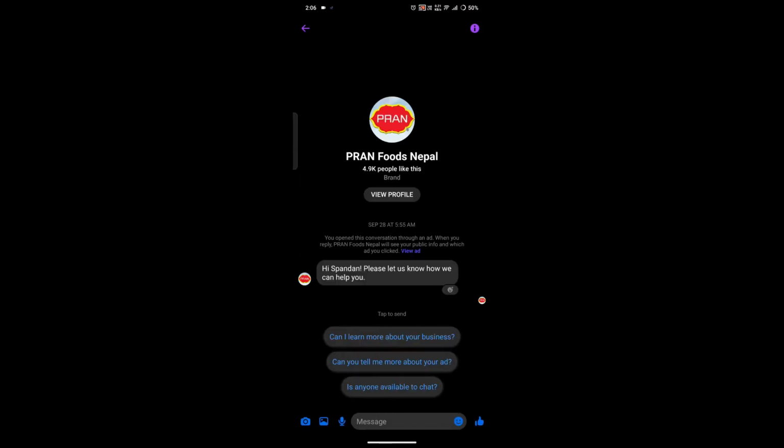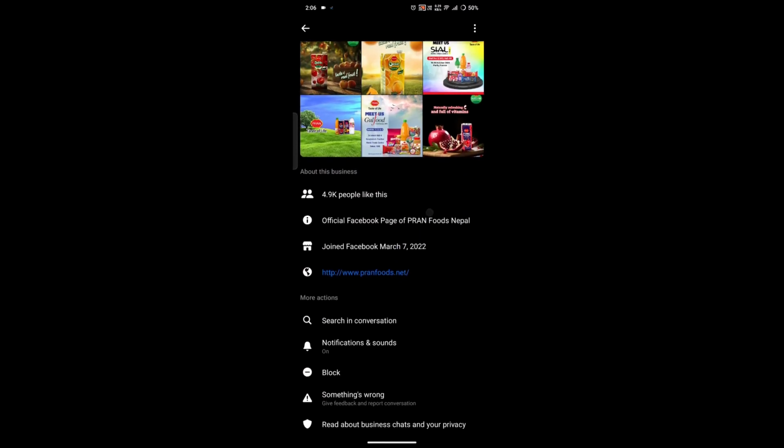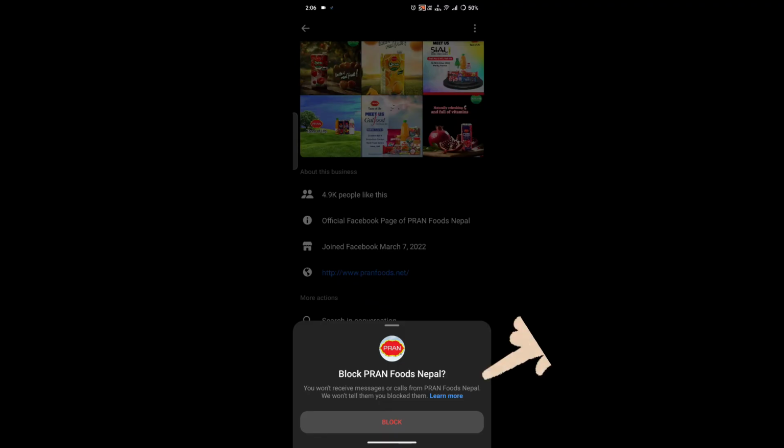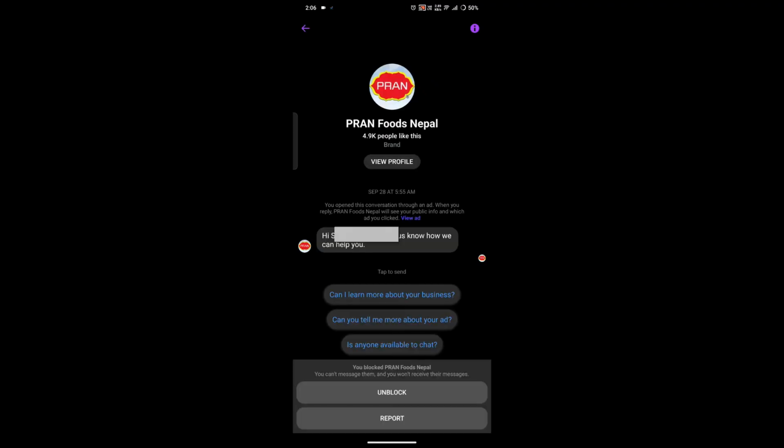Once you have opened the chat, tap on the View Profile option. This will open their profile options. Now, simply scroll down a bit and you will see the option saying Block. Tap on it, then click on the Block option. They won't be notified about being blocked. There you have it. Blocking someone is a quite easy and quick task.